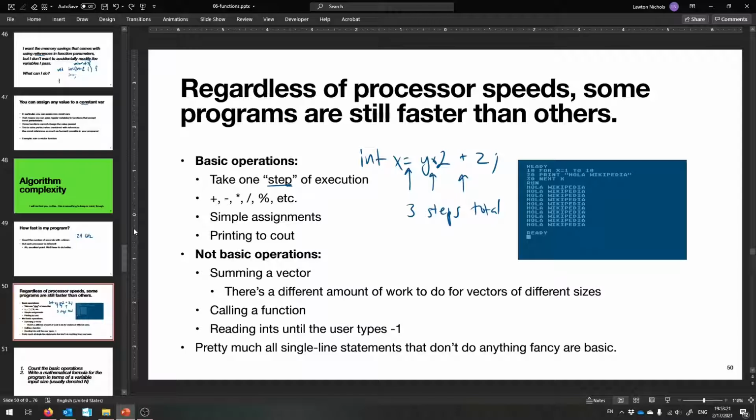Okay? So just keep track of these basic operations, and now we can see how fancy our programs are, how long they take. There are some very non-basic operations now, and those are ones that involve repetition. Summing a vector, for example, takes a different amount of time because some vectors are huge and some are small. So you have to multiply the work for one iteration of the loop by how many steps are in the body of the loop, for example. Calling a function also takes a number of steps because the body of the function takes some time. You have to consider the body.